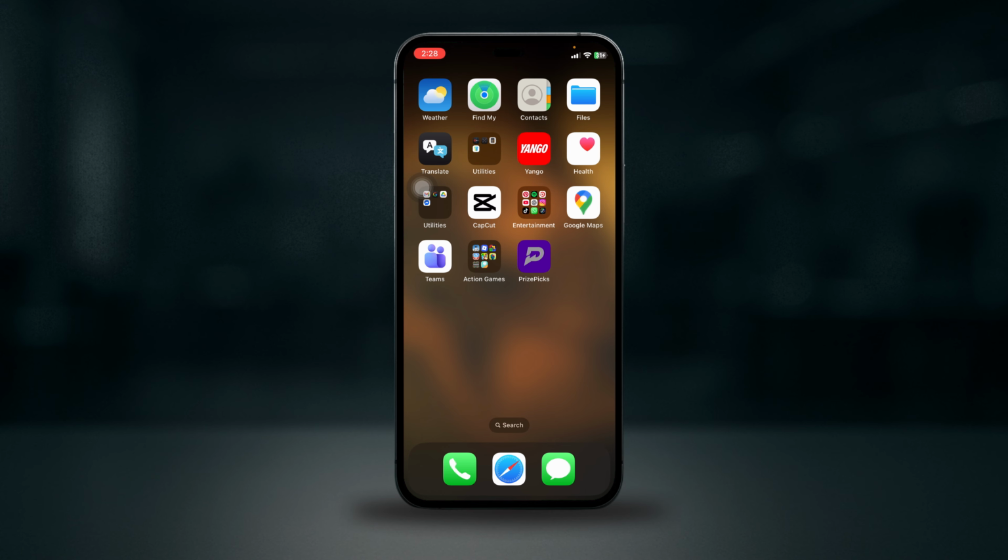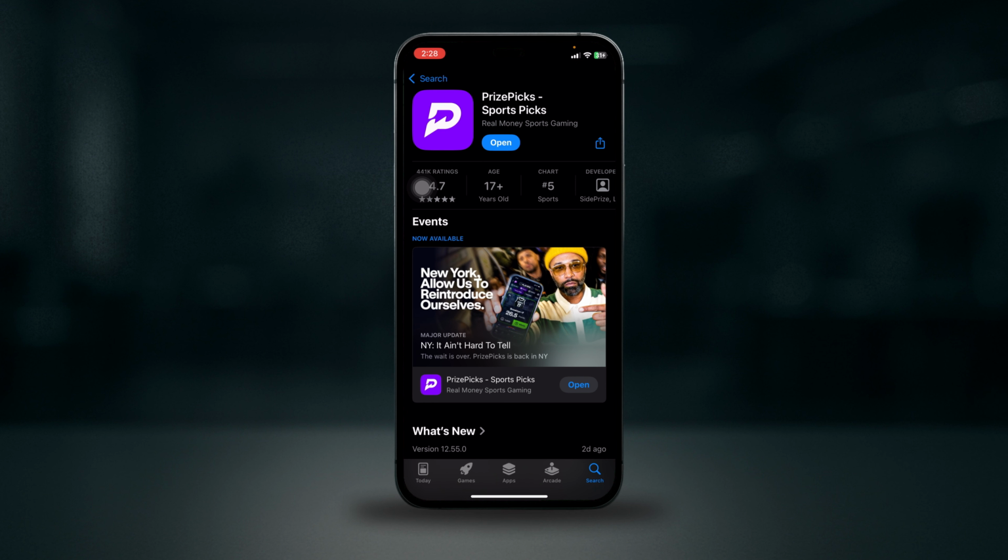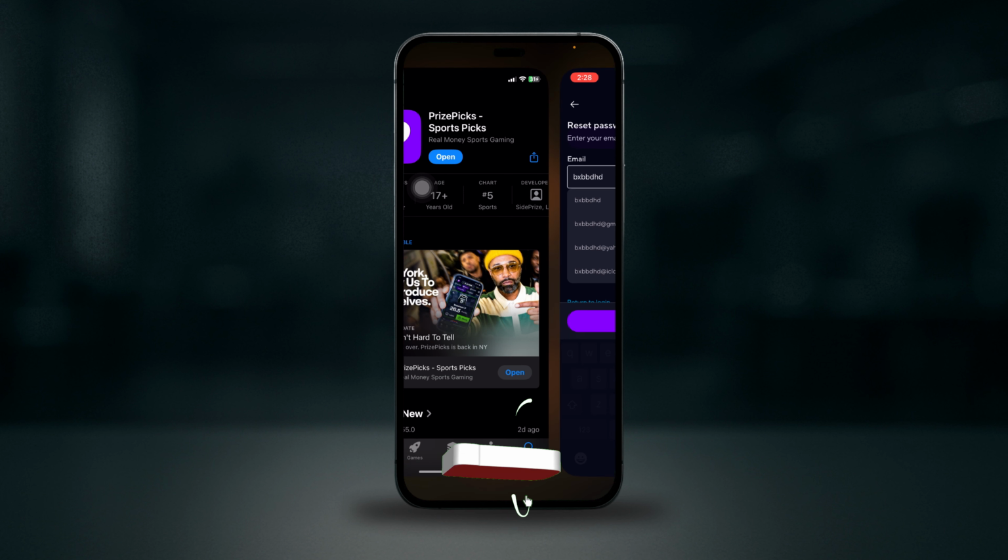Lastly, long press on the PrizePicks app icon, remove app, then delete the app. After deleting it, go to the App Store, reinstall it again, and log in. That's how to fix the PrizePicks login error.